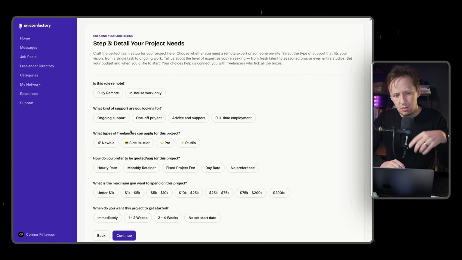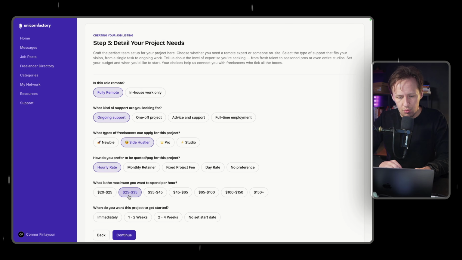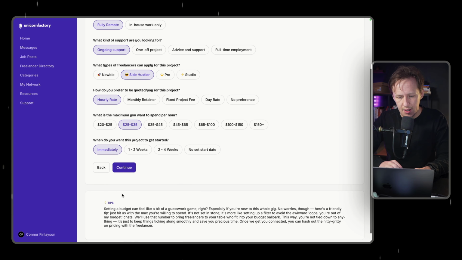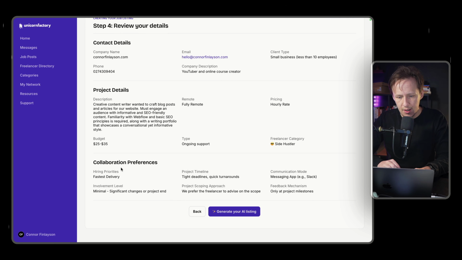Then, as soon as you do that, you can go through the process of specifying a few things. Now, these are the finer details that will allow us to make the actual job listing better. So you can say, hey, this is like ongoing support. I'm looking for someone who can kind of do it on the side. Hourly rate, I'm going to pay this much, and I want to get it started immediately. And then from here, you'll get a quick little summary.